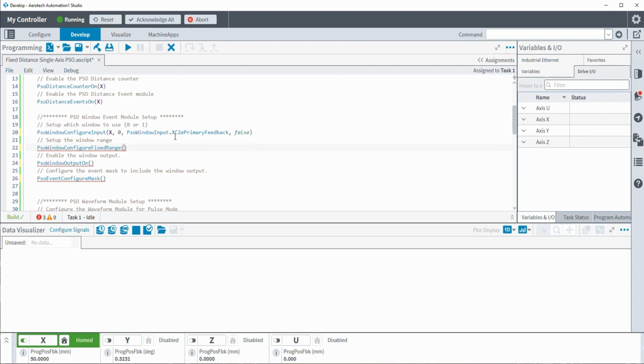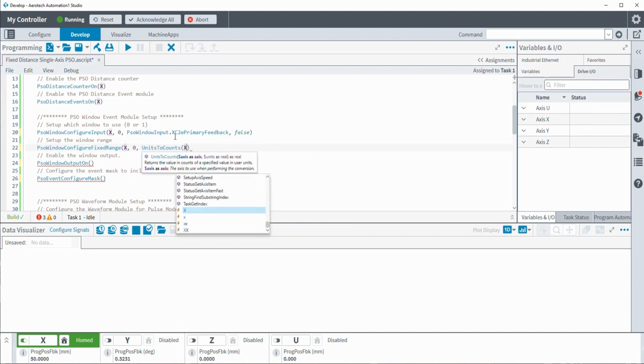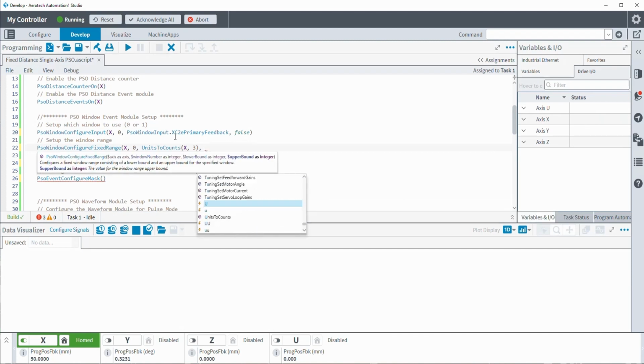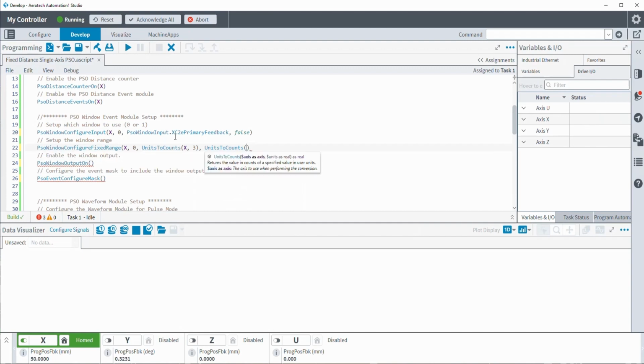So next is the range. And again, we're going to select the x-axis, Window 0, and we're going to do the units to counts function just to make things simple. So we're going to set up our window range from 3 millimeters to 5 millimeters. So we'll be able to see in the example in our plot that our window is going to be between 3 and 5 millimeters according to our feedback device.